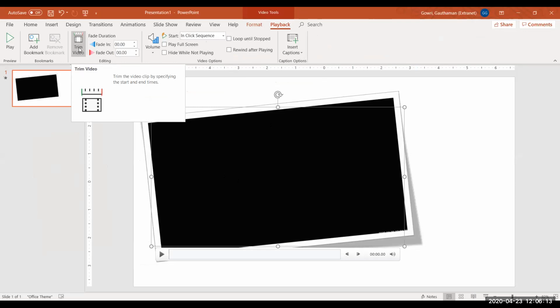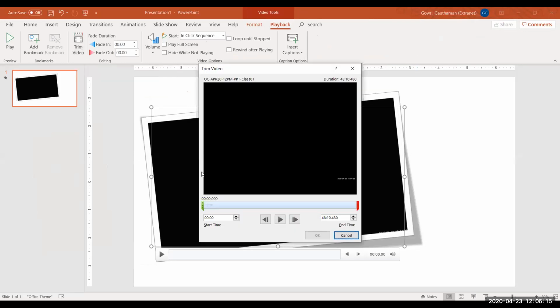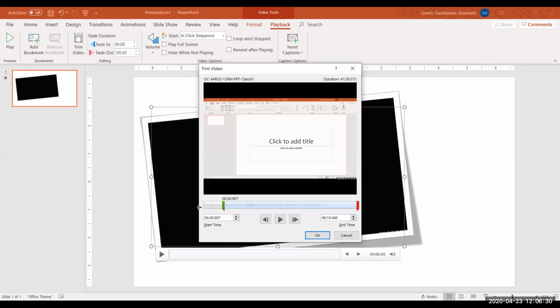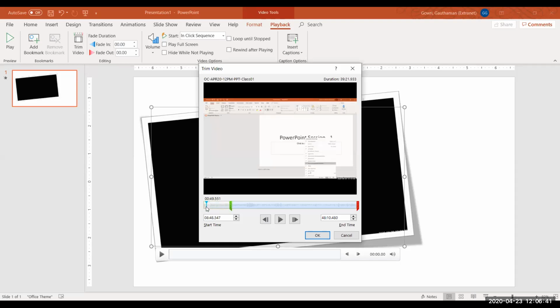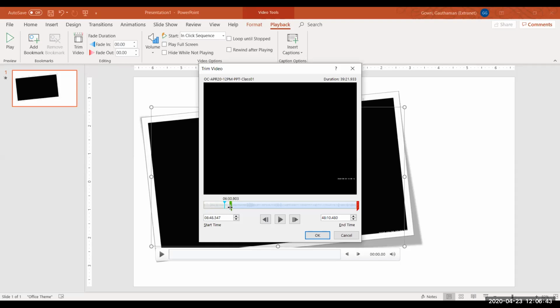Here I'll use trim video, and I'll select only a part of the video to be played. I don't want this entire video to be playing. I'll choose only a part of it. You can see these green and red markers, right? So you just have to move them around. Exactly at which point you want to start the video, you can just move it around like this.